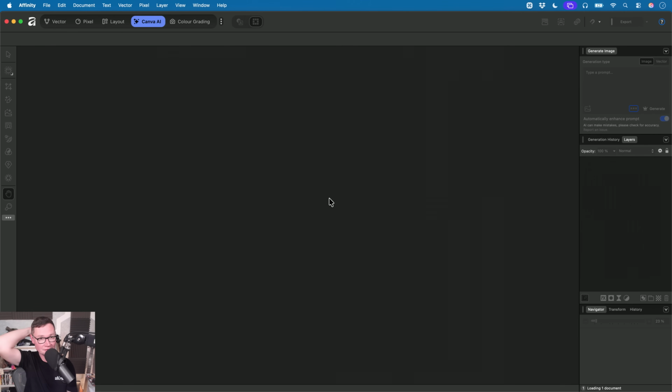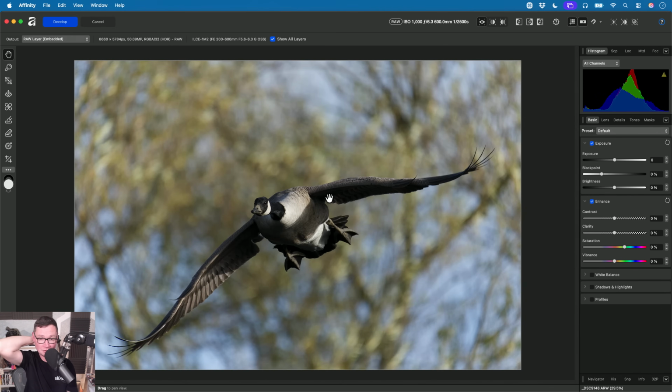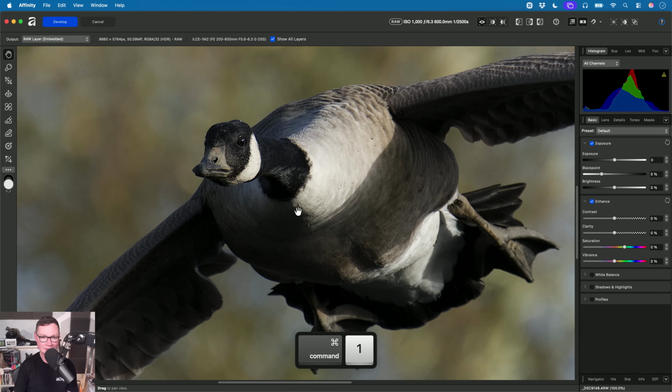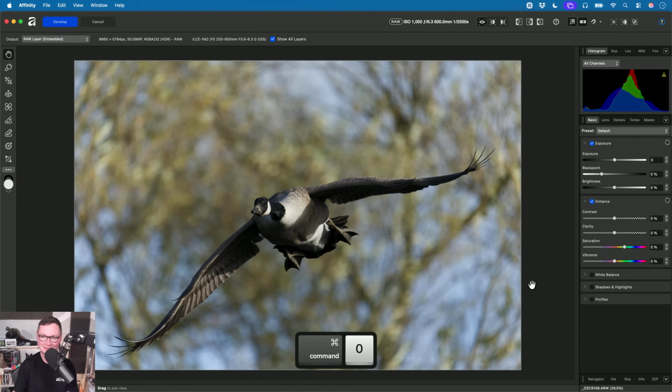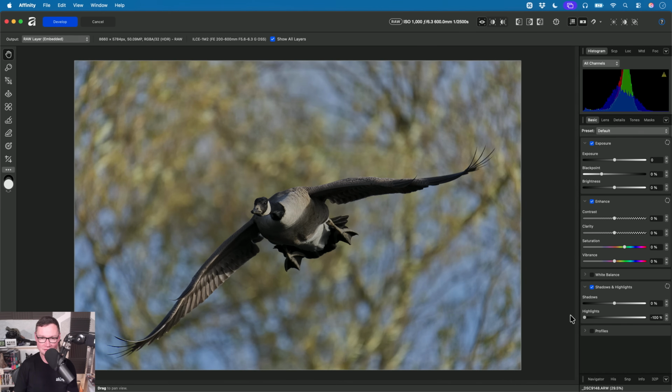So recently I've been down to the river to get some birds in flight, that sort of thing. So got Canada goose. They are absolute menaces, Canada geese, but I've got a soft spot for them. So here's a raw file. I don't tend to do much with my raw development. I'll just take the highlights down.